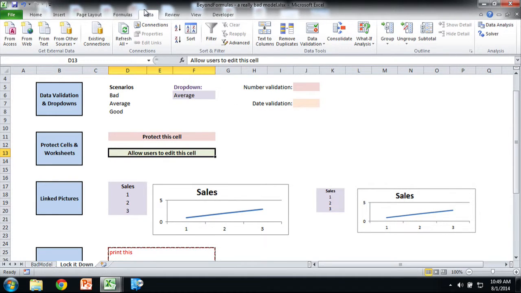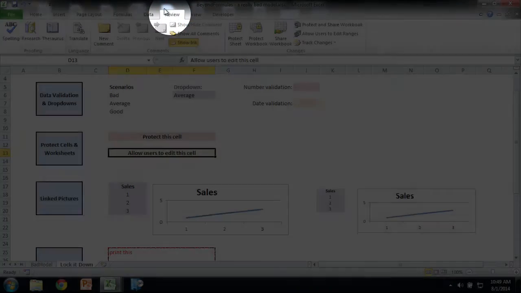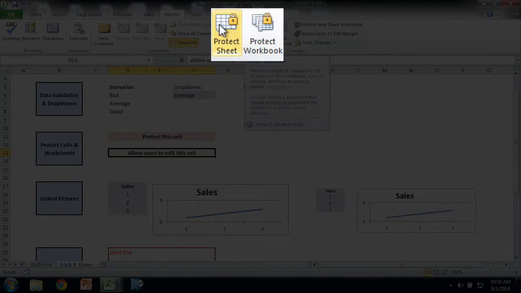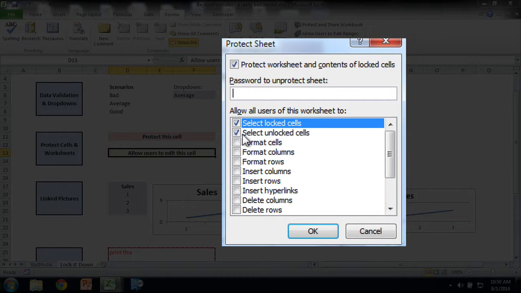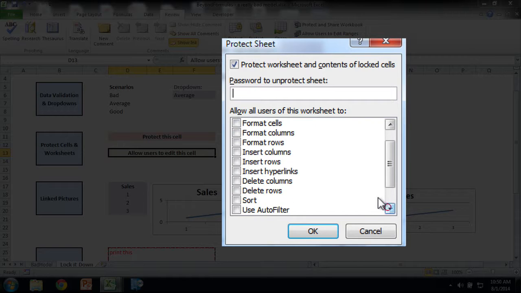Next, to protect the worksheet, head to the Review tab in the ribbon menu, and you'll see two important options. The first one is Protect the Sheet, and the second one is Protect the Workbook. Protect Sheet is the option that gives you granular control over exactly what you can and can't protect in your model. In this case, go through the long list and decide what you would love your users to be able to do and not do.